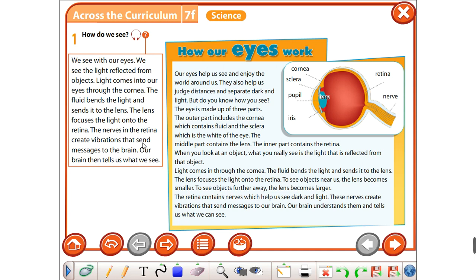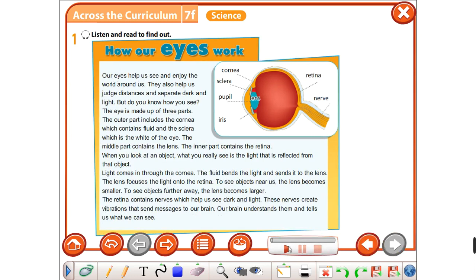So this is how our eyes work. Now, let's have a look at the text and read it, and later we can take the new words. How our eyes work.